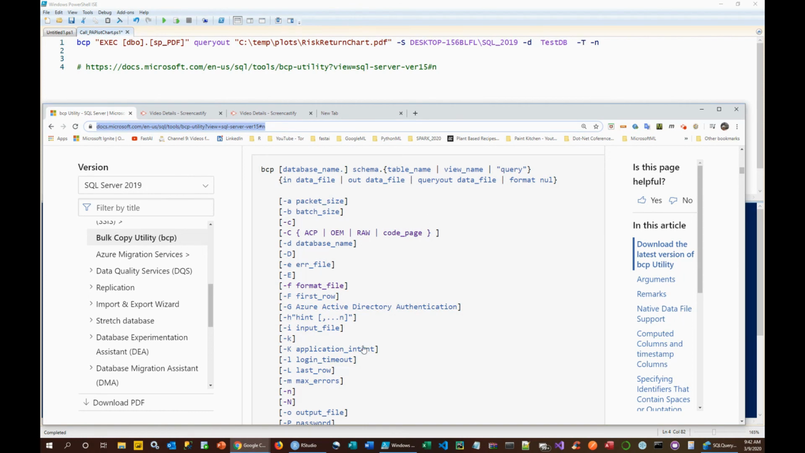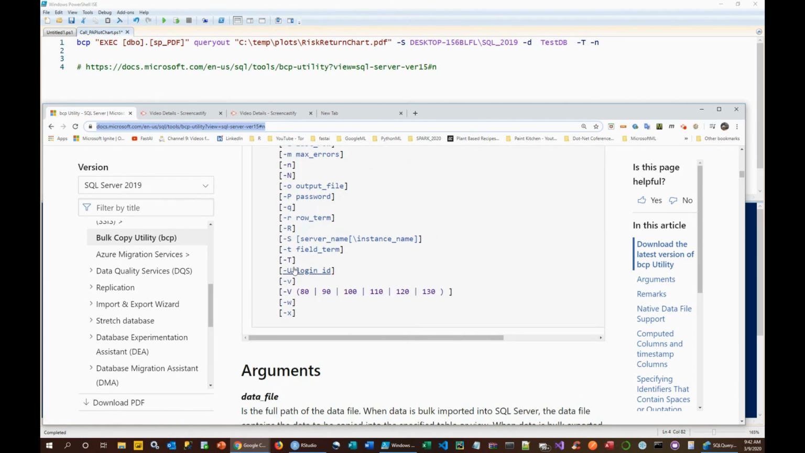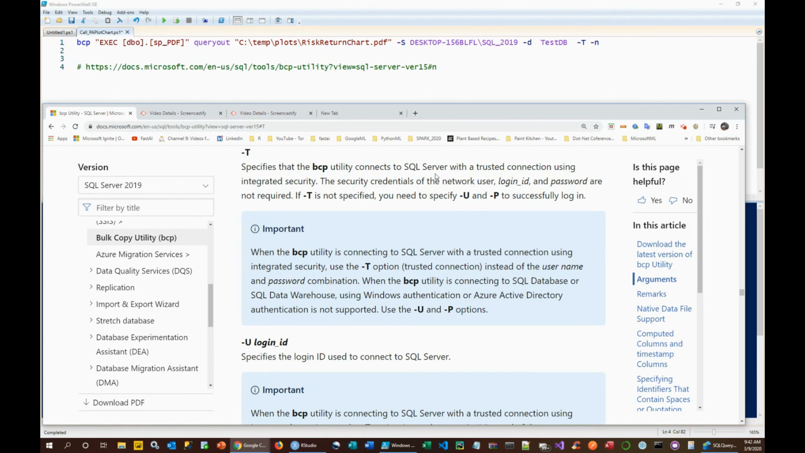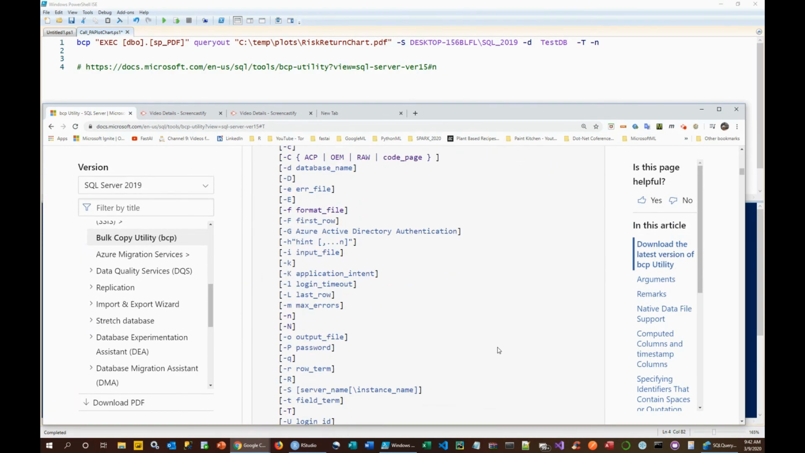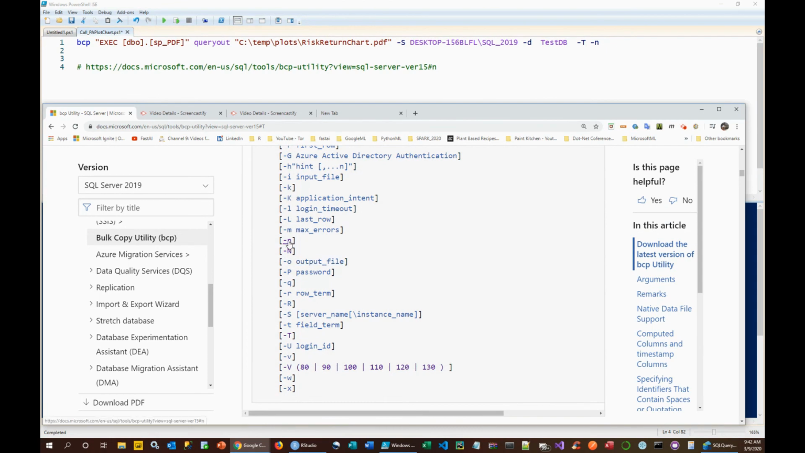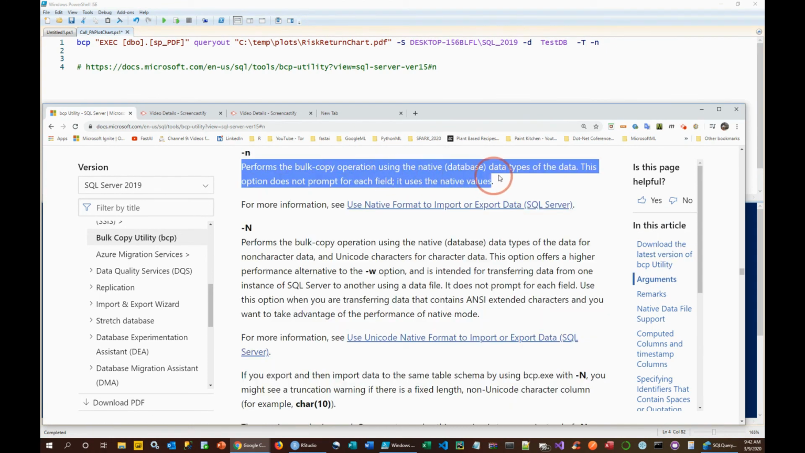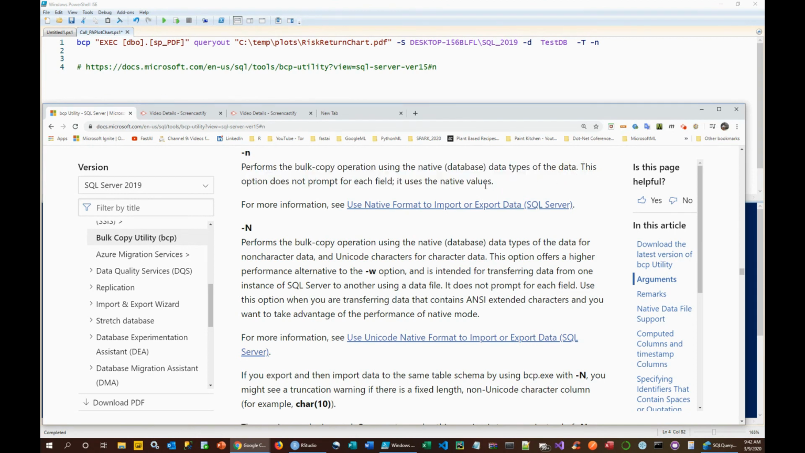Then we have a capital -T. If you go there and click on this hyperlink, it says that it's a trusted connection, because I'm logging in with my Windows authentication into SQL Server. So that's what that capital T is doing. Okay, so let me go Control Home. And the last one is the lowercase n flag I'm using. It performs the bulk copy operation using the native database data types of the data. So those are the flags that I use in order to get the PDF output that I showed you.